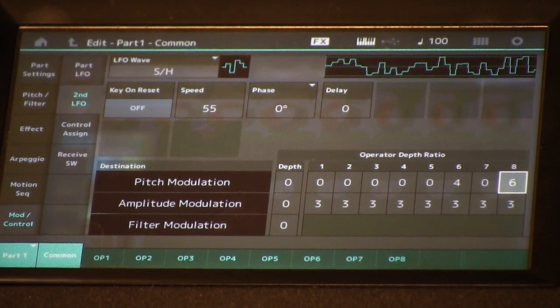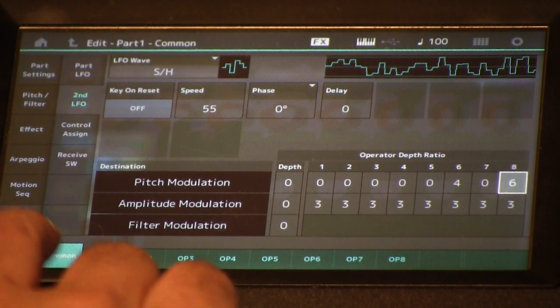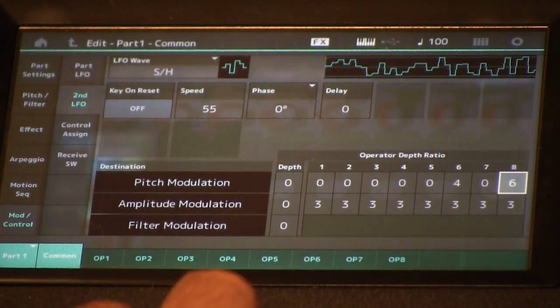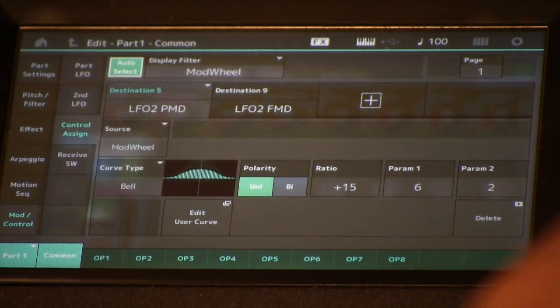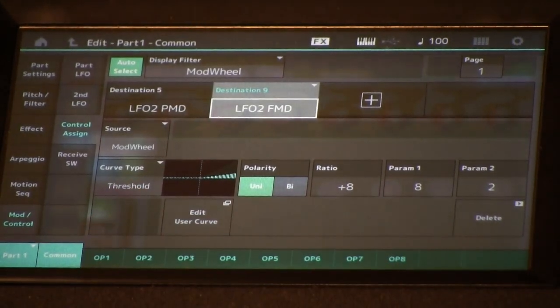So again, that's the concept of multiple destinations on the same controller, using different controller curves to assign it to different regions of the controller position.